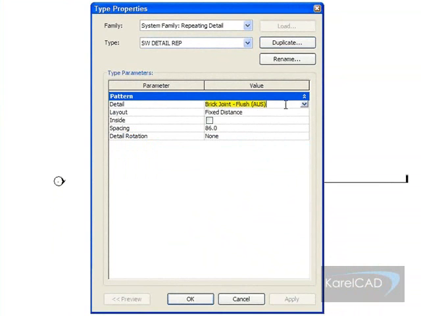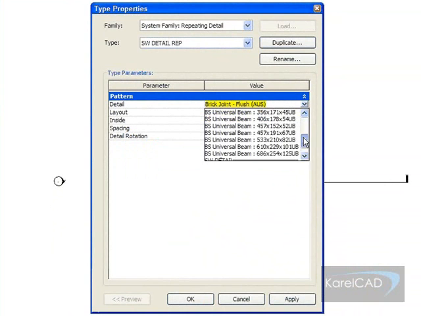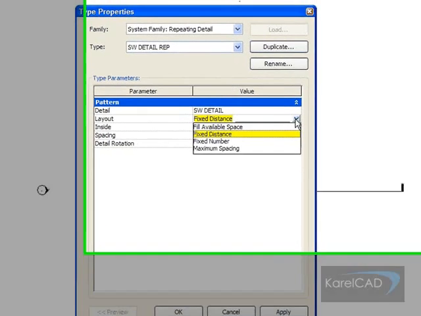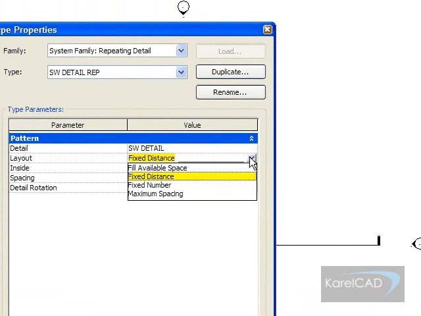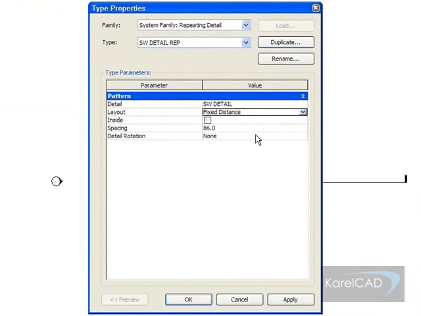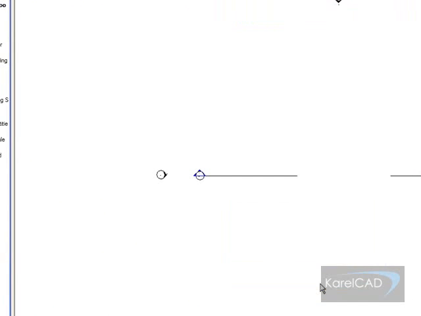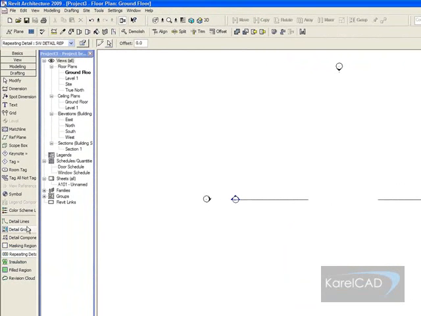Now to make a repeating detail, you firstly pick the detail component that you want to use, in this case SW. You can then set a different layout. So you've got fill available space or fixed distance or fixed number or maximum spacing. I'm going to use fixed distance, and I'm going to place this at 1500, and finally I'm going to rotate the detail 90 degrees clockwise. So I've now made my repeating detail.